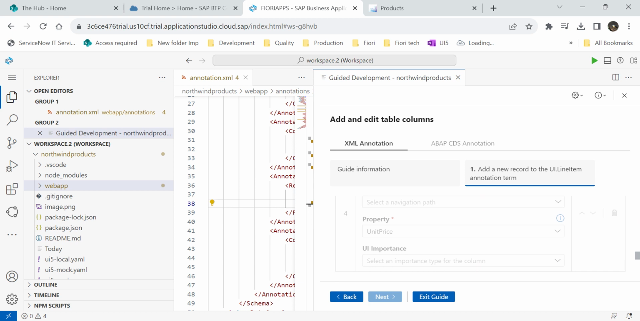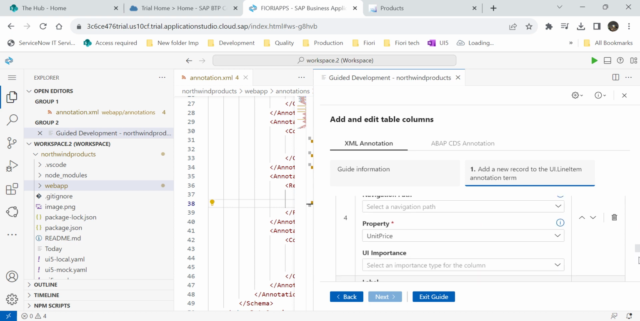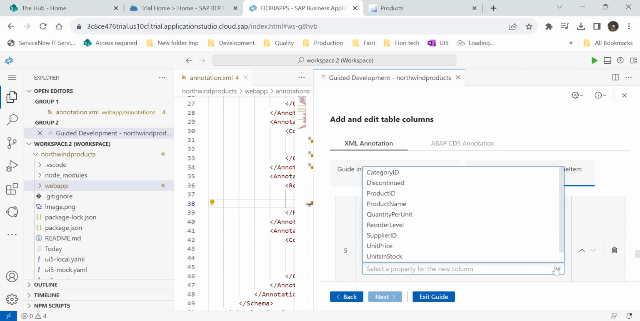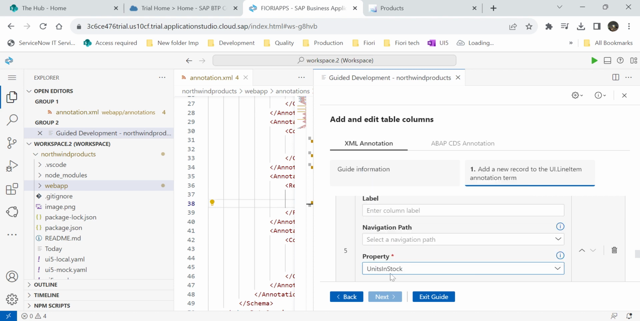If I want to add one more column, again you can select it here. Here if you see already four columns are there. Now I'm adding one more column, fifth column. Like this we can. Here I will choose units in stock, units in stock. That's it.